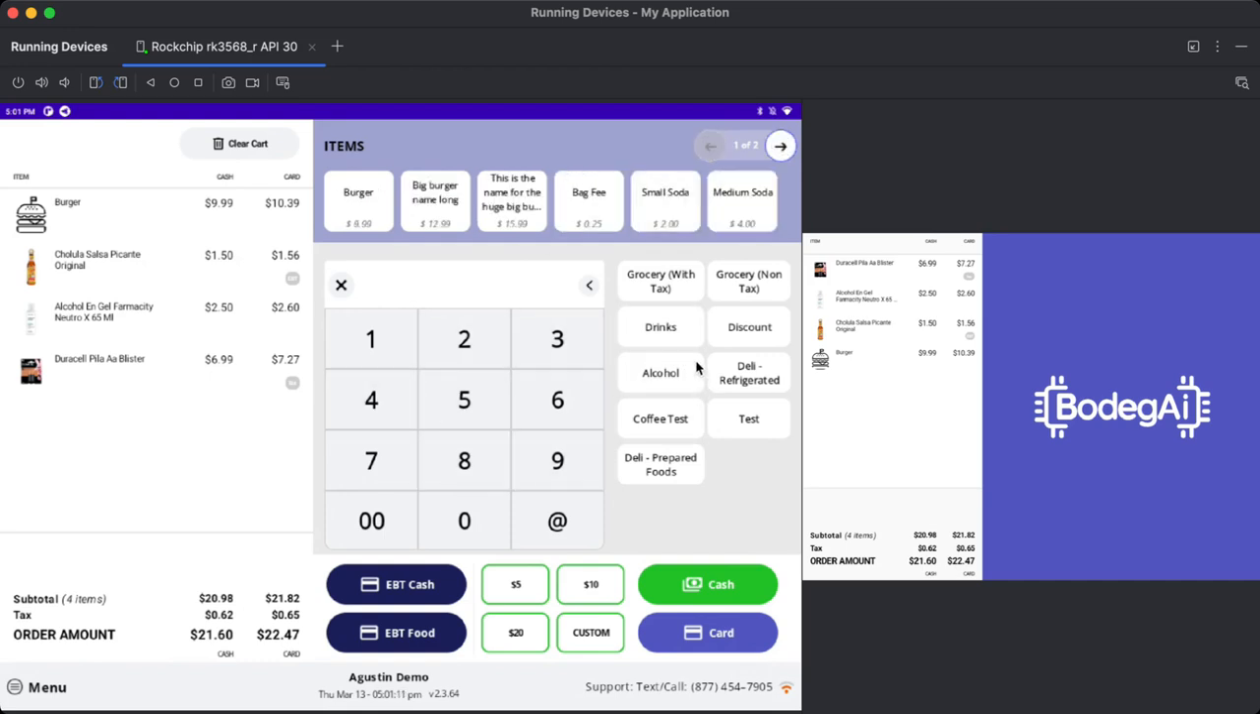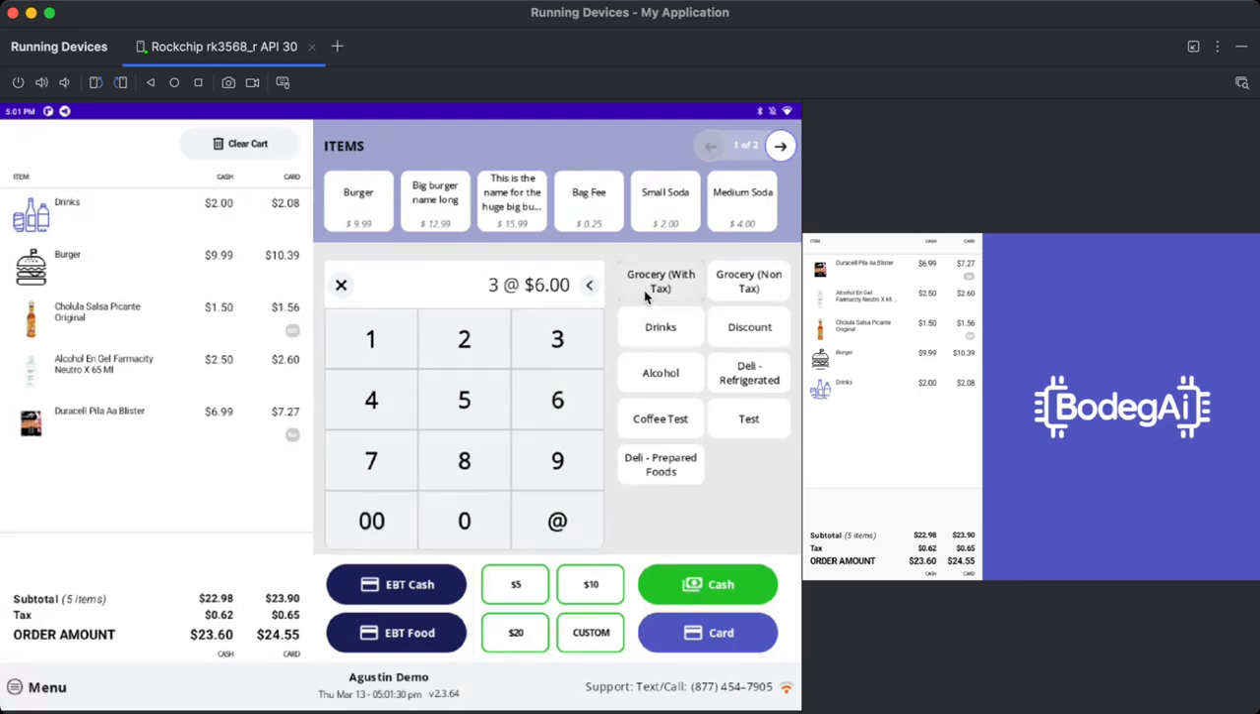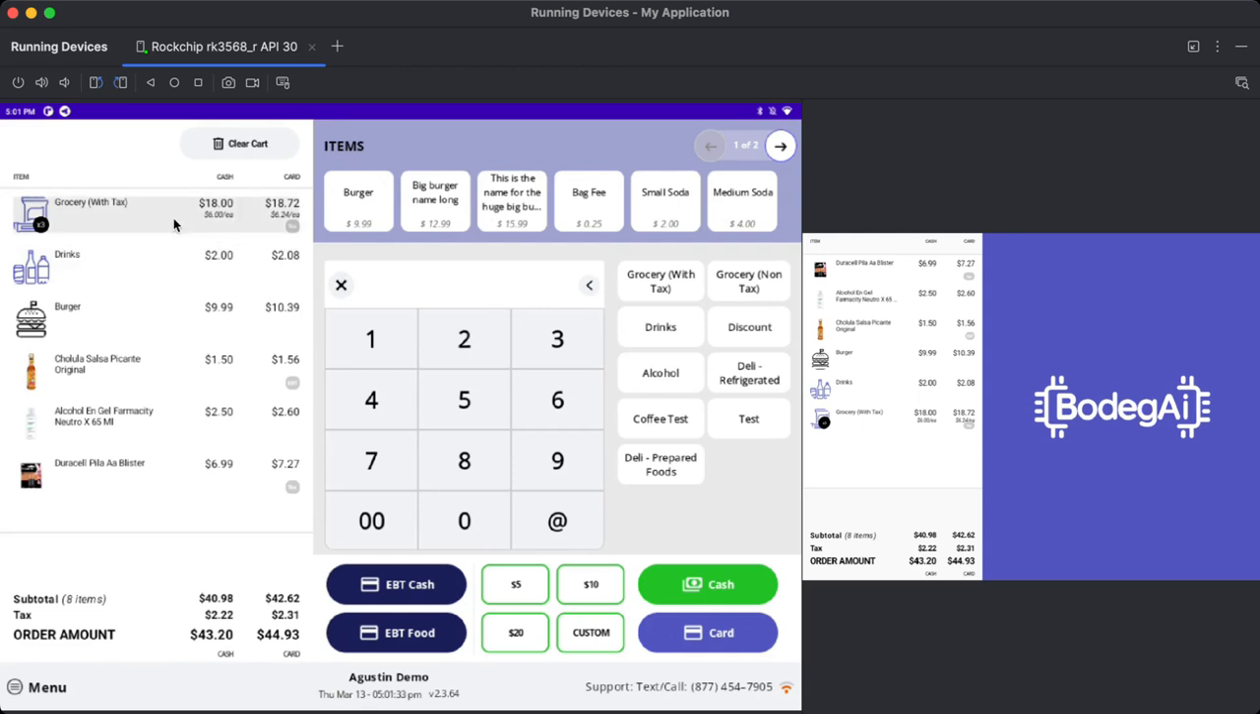Next, we have the keyboard section where we have keypad items. These interact with the keyboard where we can set a price like $2, click drinks, and it's automatically added to the cart. Or we can also say we have 3 items at $6 and add them all at once, and it's going to automatically set the price for that. We're optimizing for speed and the least amount of clicks, so that's how we're aiming to do that.